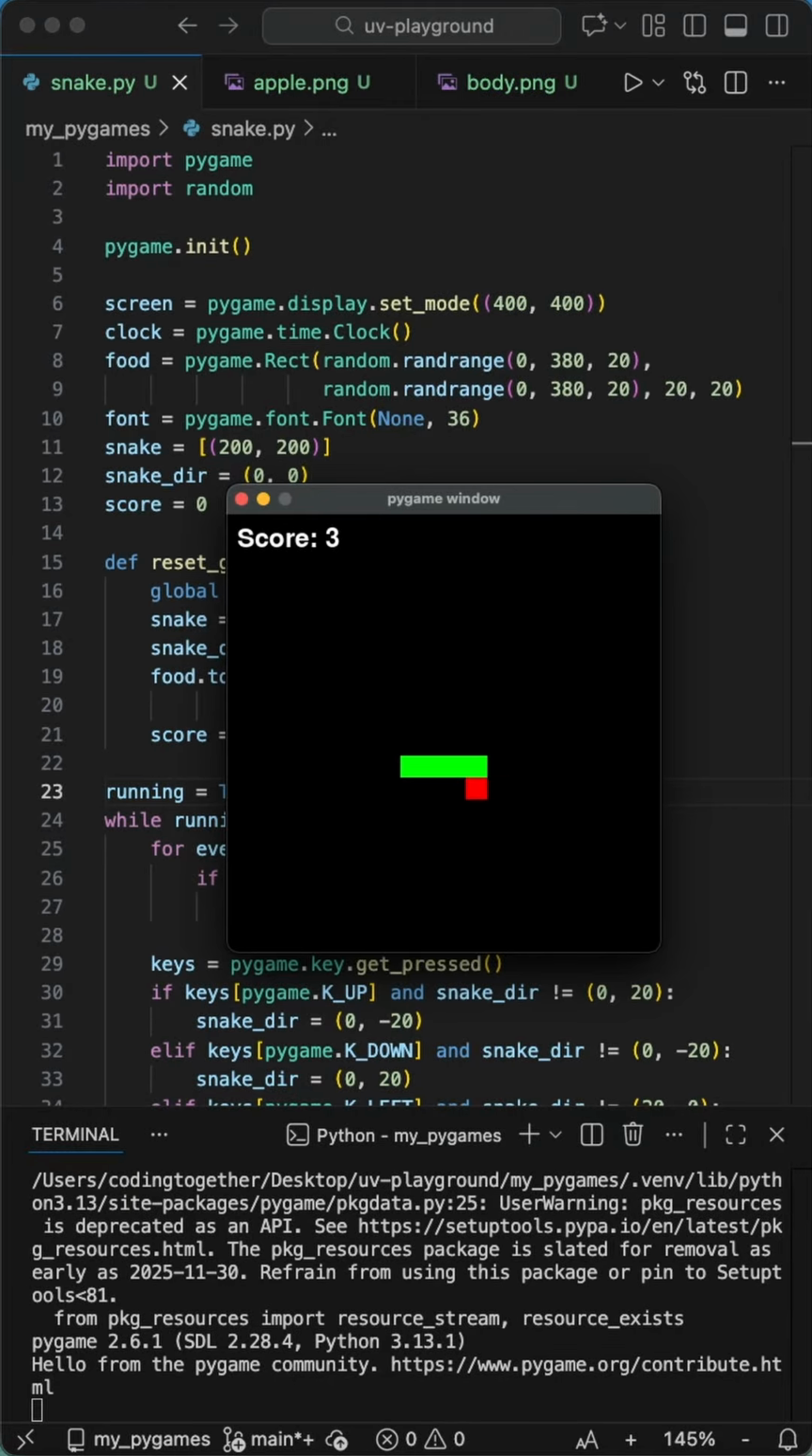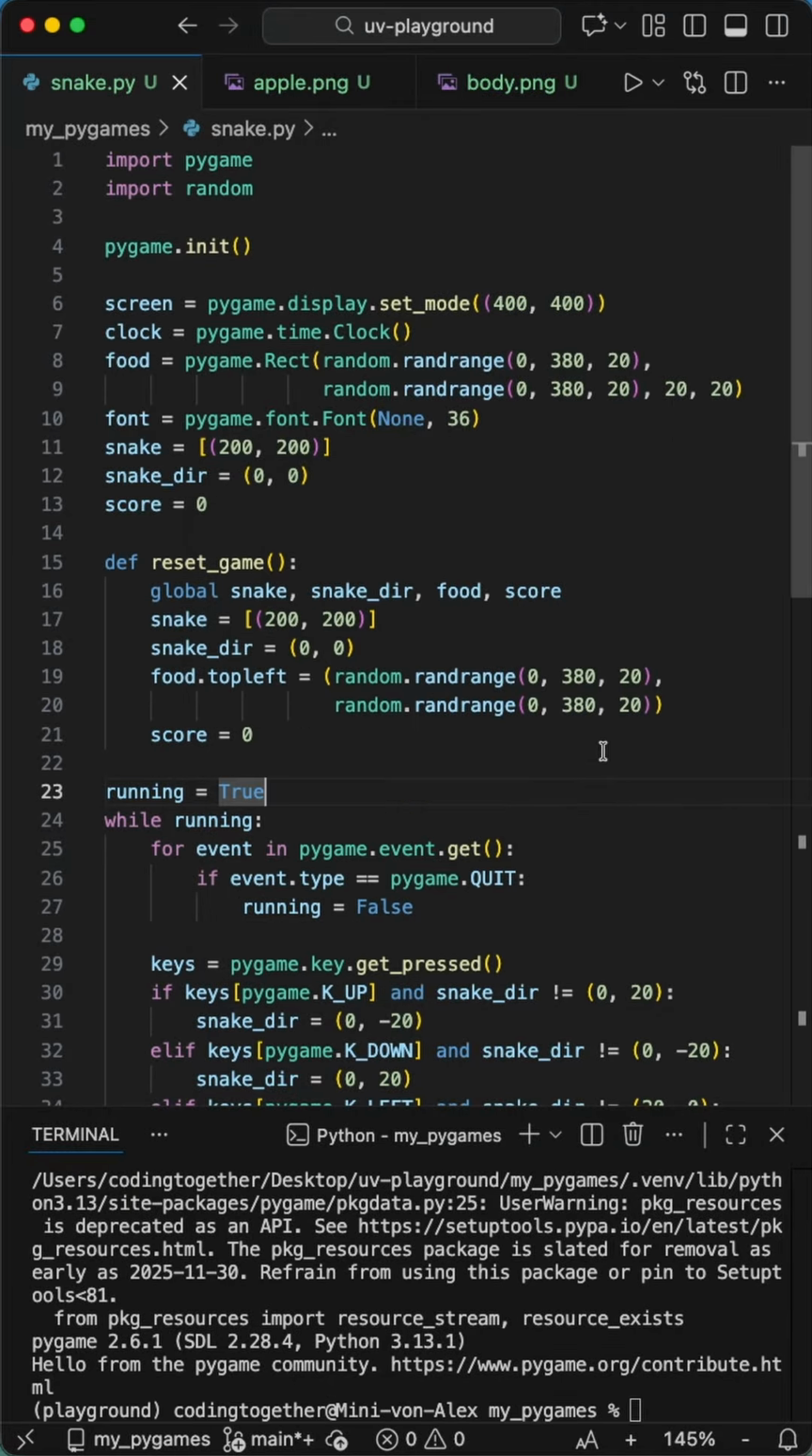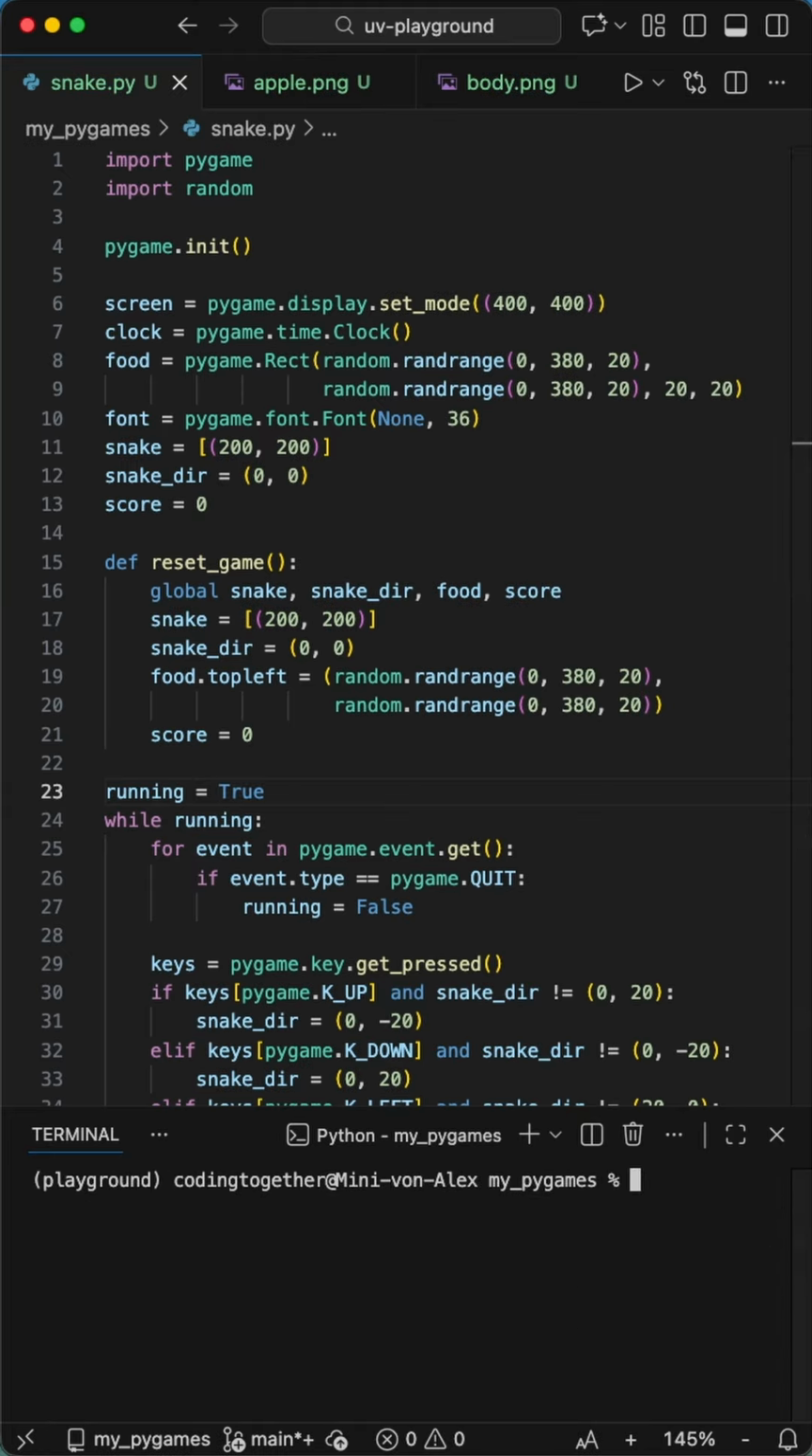In my Pygame videos, like this simple snake game here, I often get asked how to add graphics or images to the game. And to be honest, it's easier than you might think. So this is what we are going to do right now.